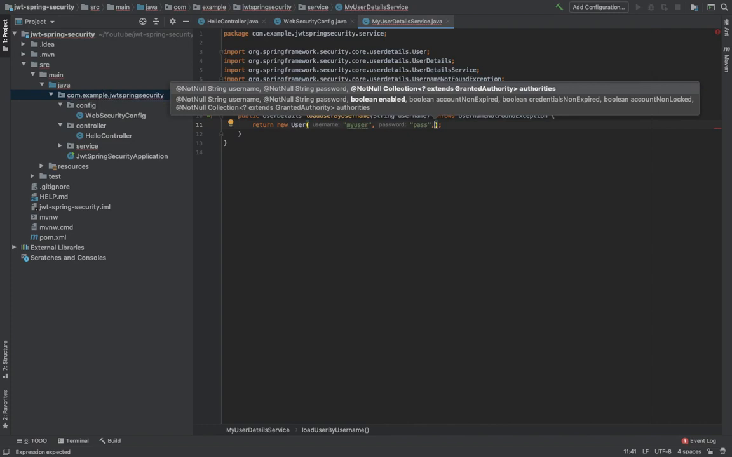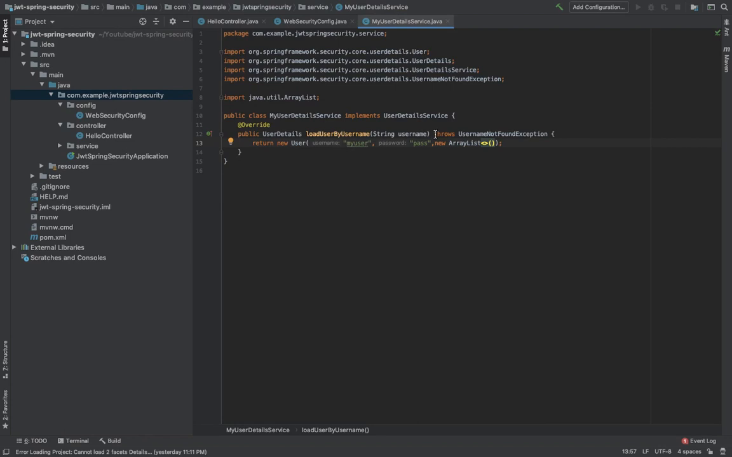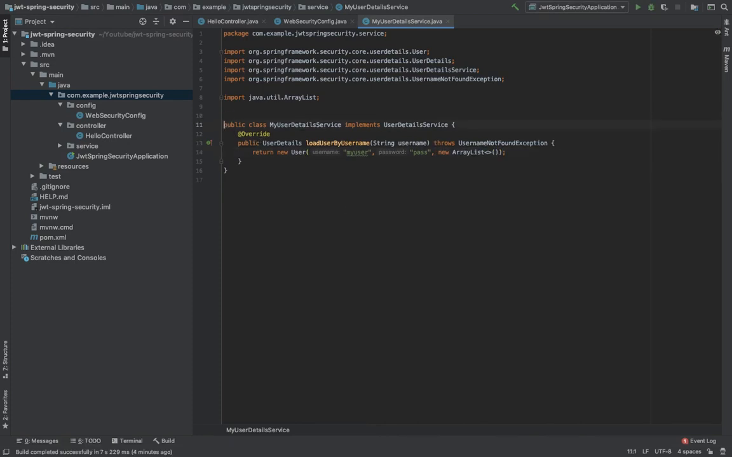So I'll pass an empty list. So here I have used the Spring Security User, but you could also pass your own user class with extra details apart from username and password. Also, I have hard coded the users here, but you should retrieve the users from a database. Annotate the class with the Service annotation.